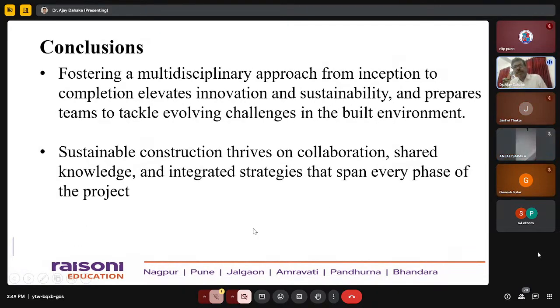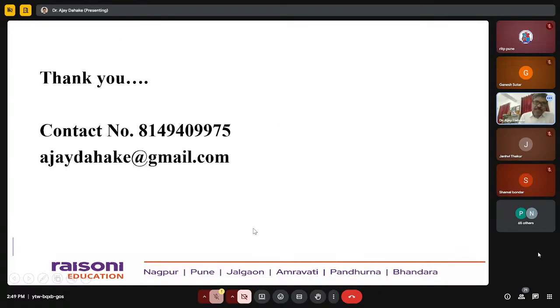Fostering a multidisciplinary approach from inception to completion elevates innovation and sustainability and prepares teams to tackle evolving challenges in the built environment. Sustainable construction thrives on collaboration, shared knowledge, and integrated strategies that span every phase of the project.